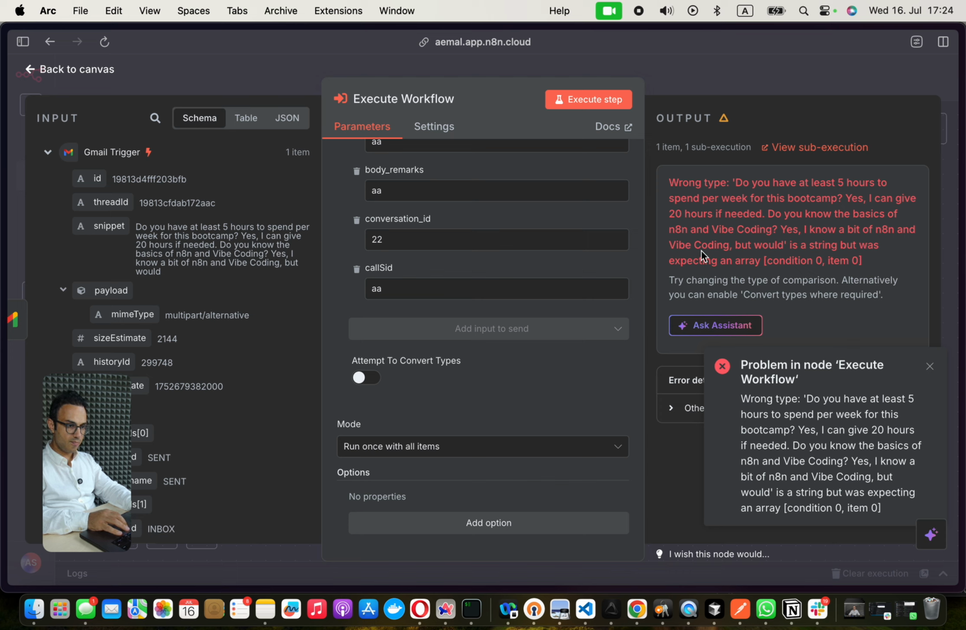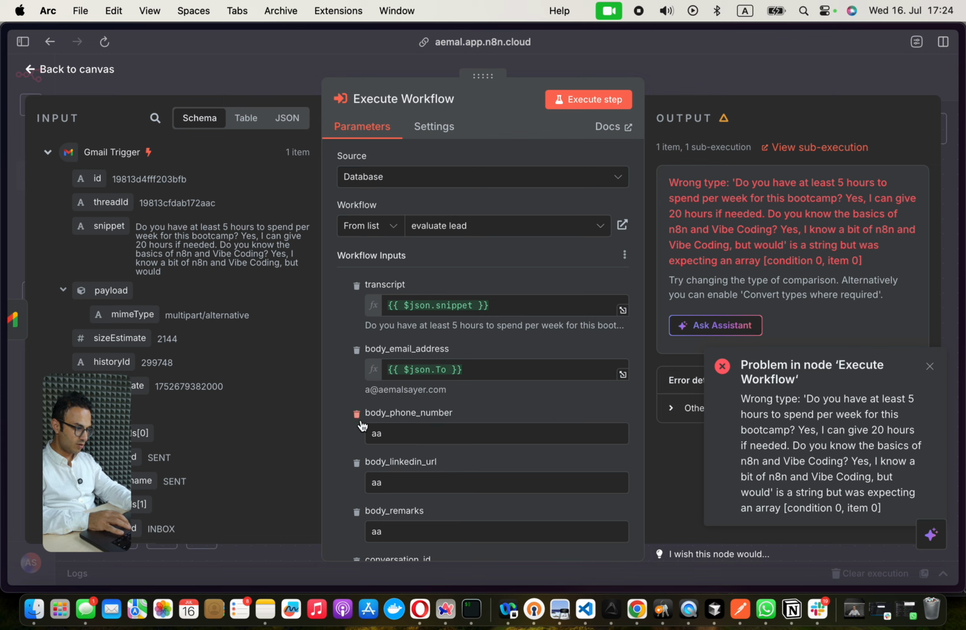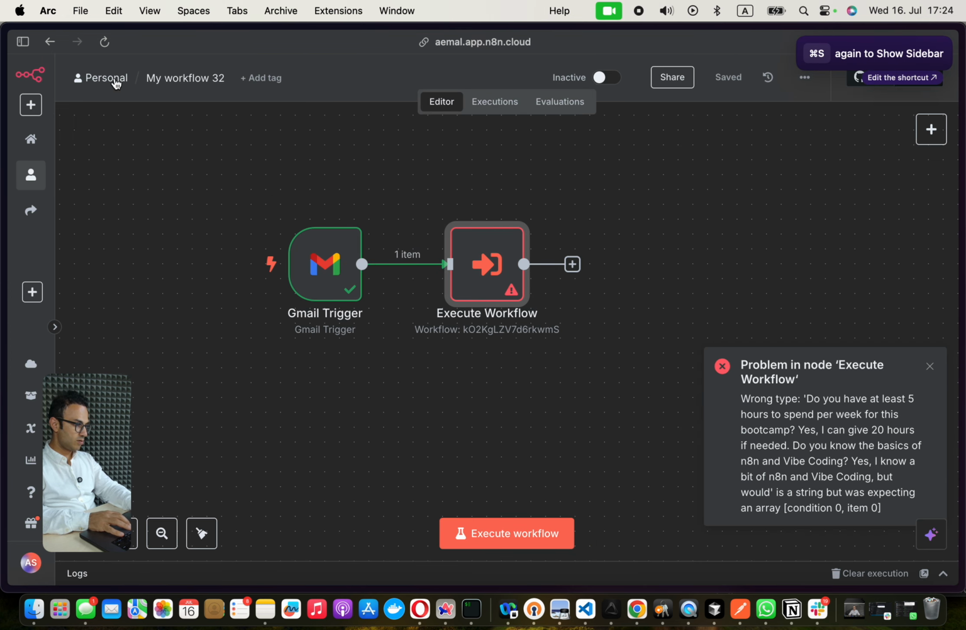Okay, something is expecting an array. Well, we can also delete them and see. Maybe we can just right now optimize this workflow and see what we don't need to pass. Okay, so then let's go to the other workflow. Let's name this to received email.